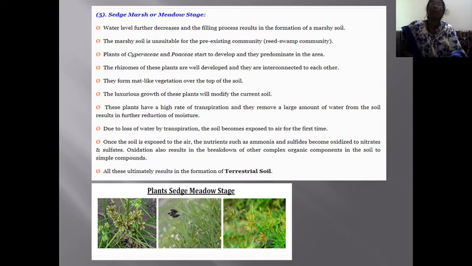the reed swamp community. Plants of Cyperaceae as well as Poaceae start to develop, and they predominate in that area. The rhizomes of these plants are well developed, and they are interconnected to each other. They form mat-like vegetation over the top of the soil. Their luxuriant growth results in modification of the current soil.